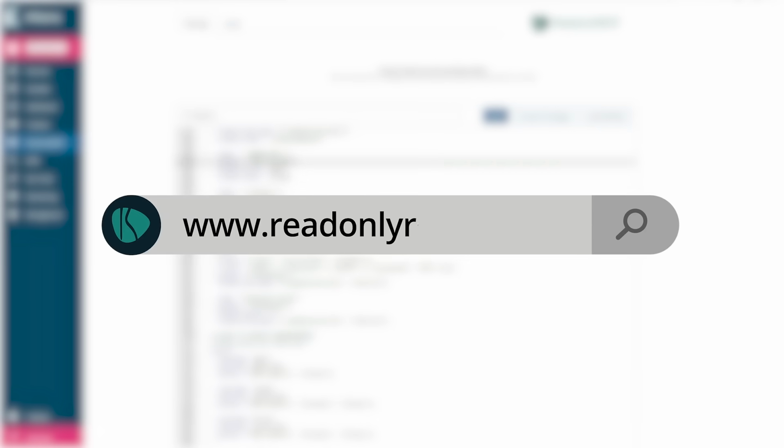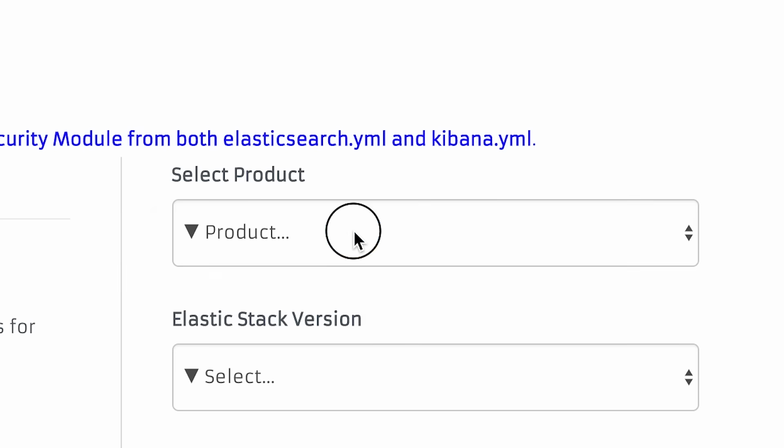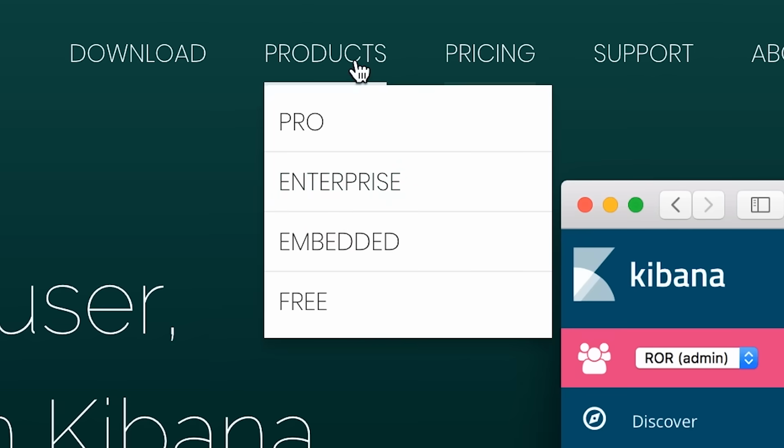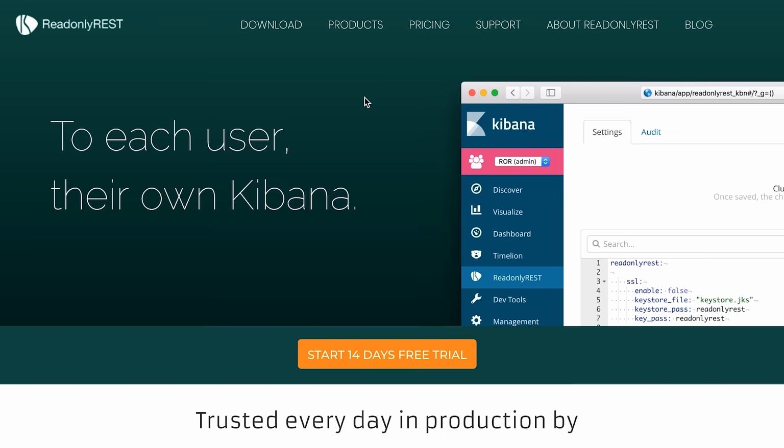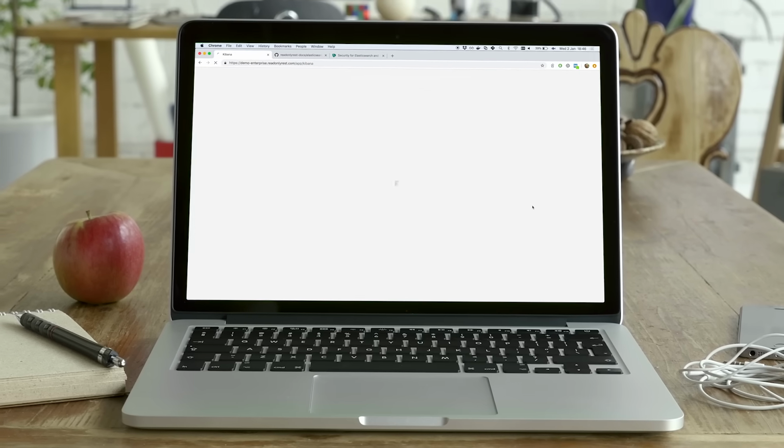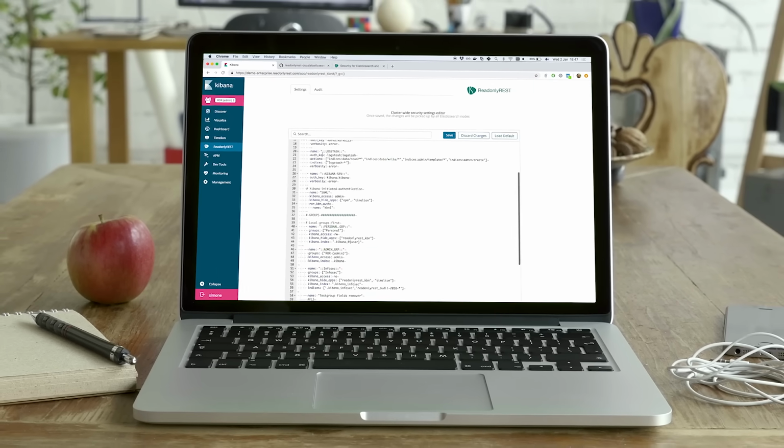You can get started by visiting our website and downloading the Elasticsearch plugin for free. You can also join our free trial for Kibana, where we work closely with you until the integration process is over. We believe that this product is an innovative solution for your security requirements.